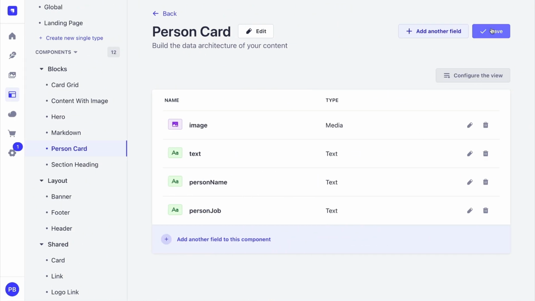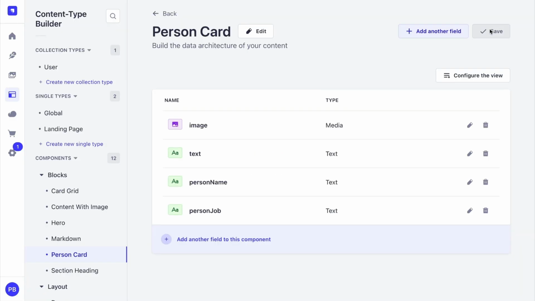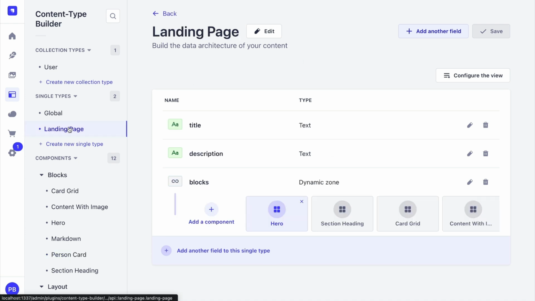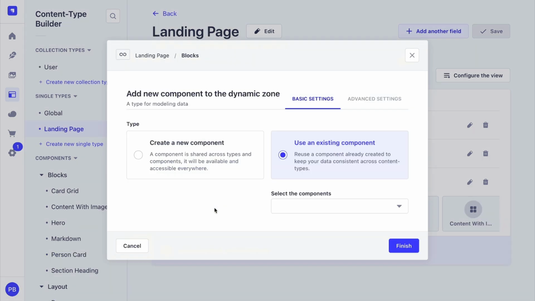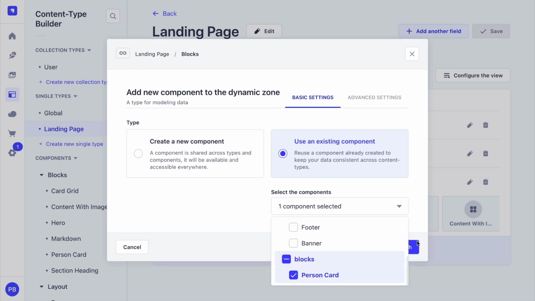So since this looks good, let's click save. And let's navigate to our landing page. Let's add our person block. Let's select our person block card.